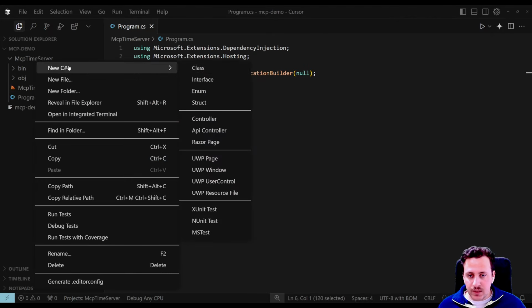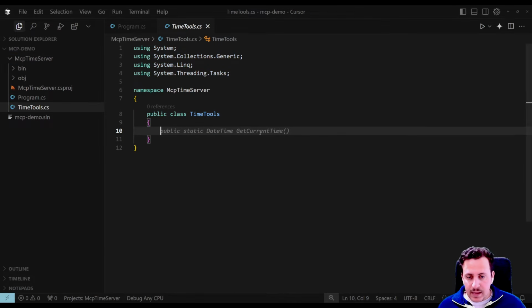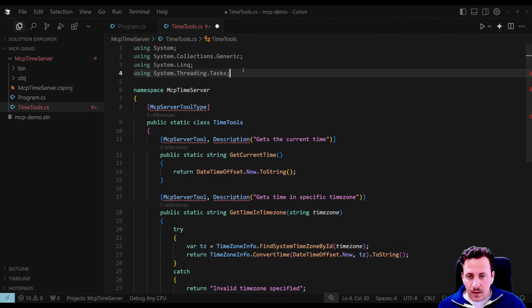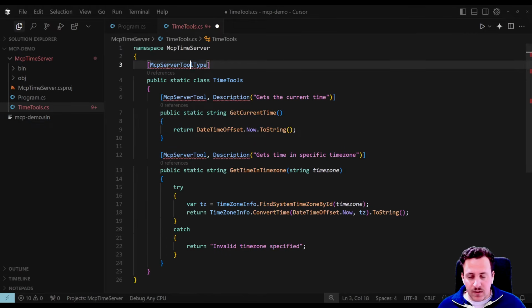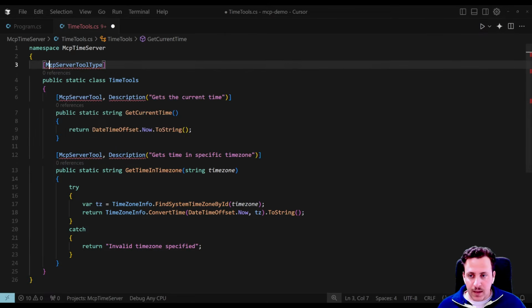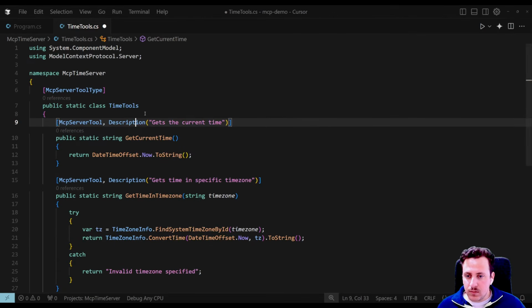Then in our application we can create a new class called TimeTools, for example. And in here we can create our own tools. Let me copy paste from my article. Okay, in here I will create the related TimeTools class. And in here, as you can see, there are some attributes. This indicates that these are MCP tools. And let me add the related namespaces and the namespace for the description attribute.